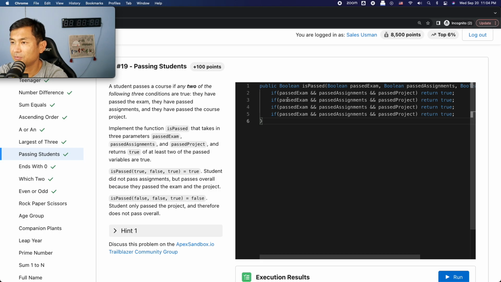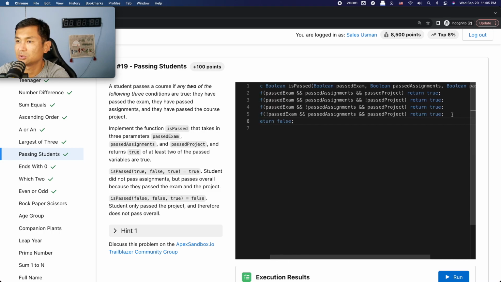If first is true and the last is false. If first is true, if second is false, but the third is true, and if the first is false and second and third are true. Okay, if none of these, otherwise we'll pass in false.